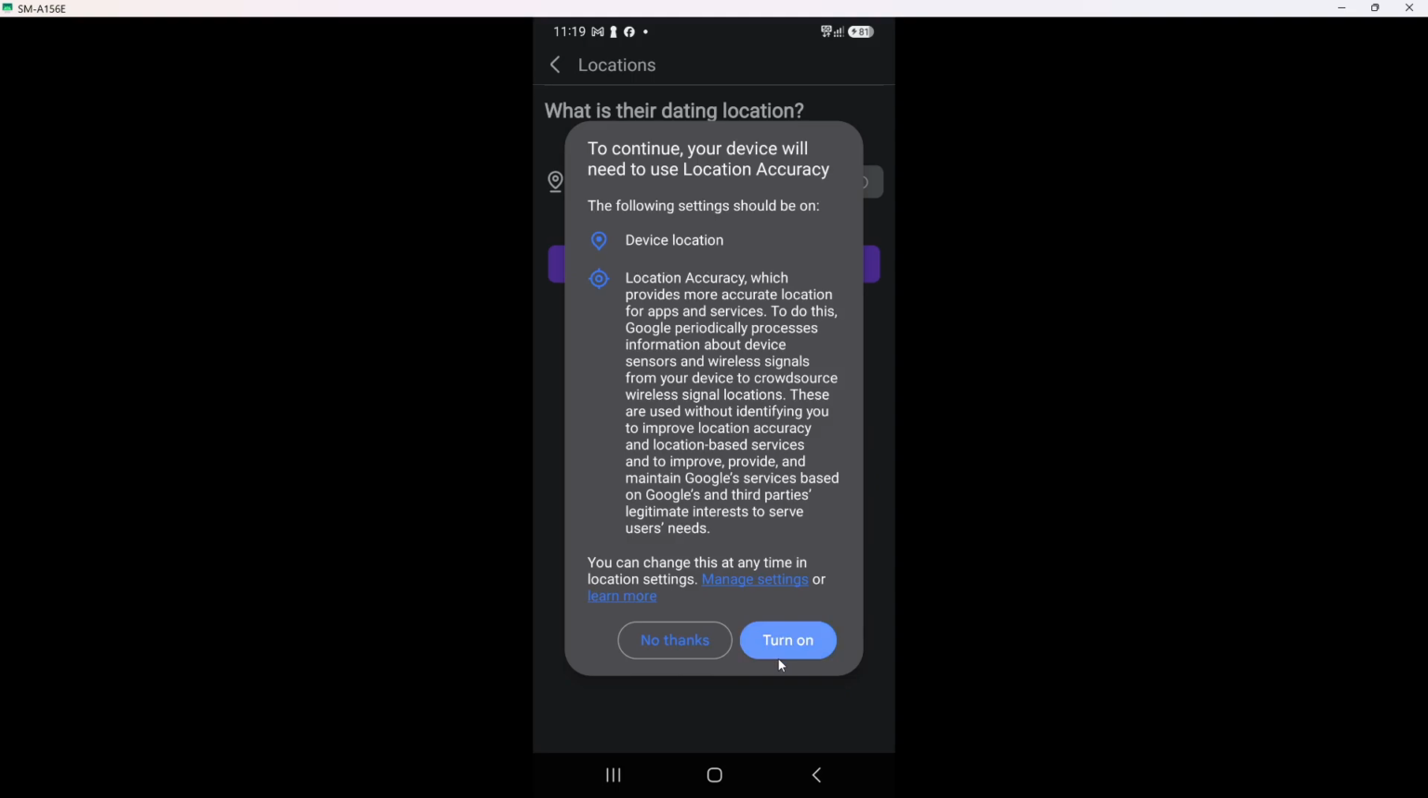This is essential because it ensures that you are connecting with potential matches who are nearby, increasing your chances of meaningful interactions. Remember, Facebook Dating uses your current location to enhance your experience, so stay mindful of where you are for the best results.